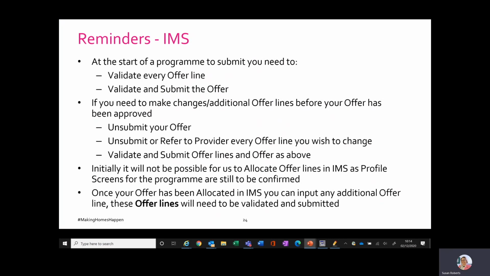Initially, it's not going to be possible for Homes England to allocate offer lines in IMS, and that's until the profile screens have been created within the system. So it might be that your initial offer lines get accepted, but we haven't fully allocated your offer lines within the system, and you want to input some more, in which case you'd need to do this unsubmit and then create some new offer lines within the system, for you to be able to input, and then for us to be able to look at it.